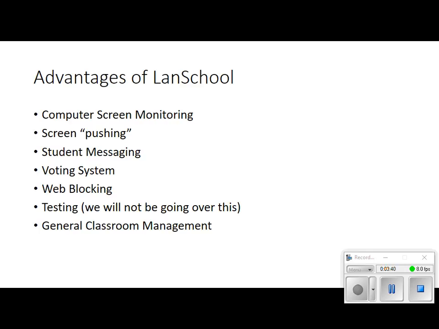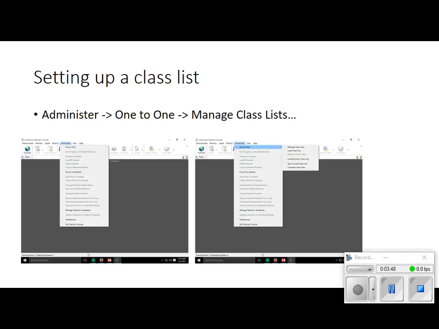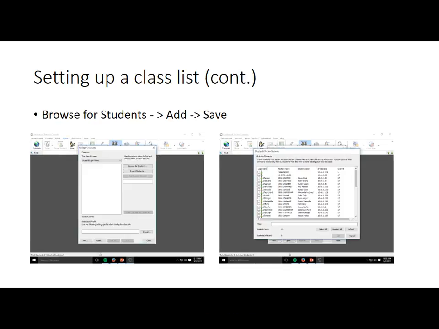And like I said, proximity is a great way to make sure students are working, but it doesn't always work with online stuff. So the first thing you have to do is set up a class list, and I will show you how to do this at the end of the PowerPoint. I'll go through and make sure it's easy to understand. Here we go. Let me go back.